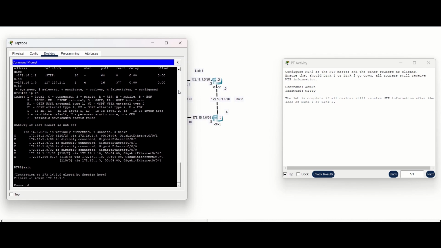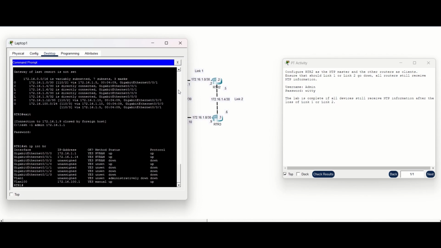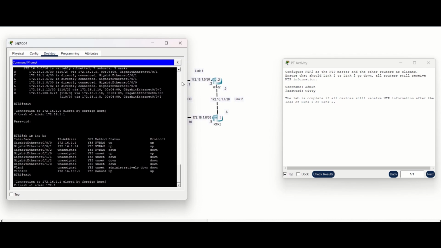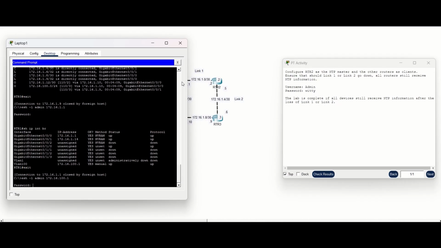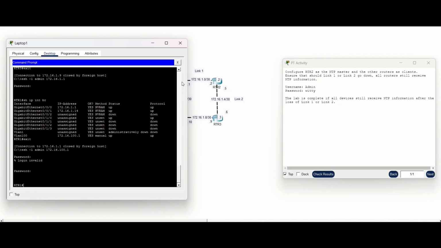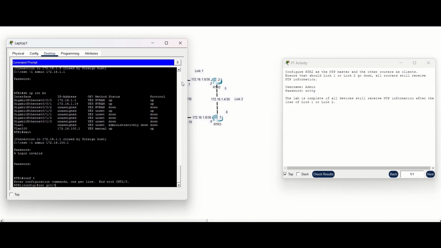Log in using the network directly connected to the laptop. This means the IP 172.16.100.1. Once in, shut the interface towards router 2. This is the gig 0/0 interface.